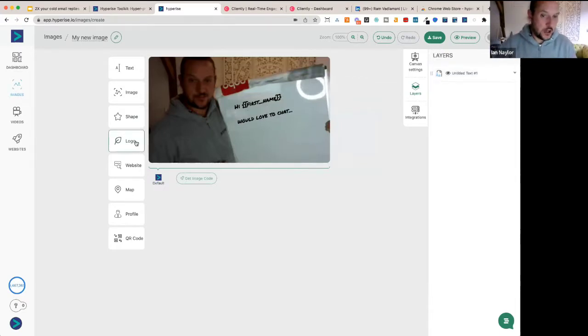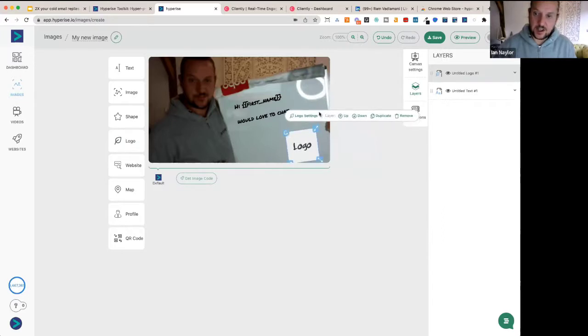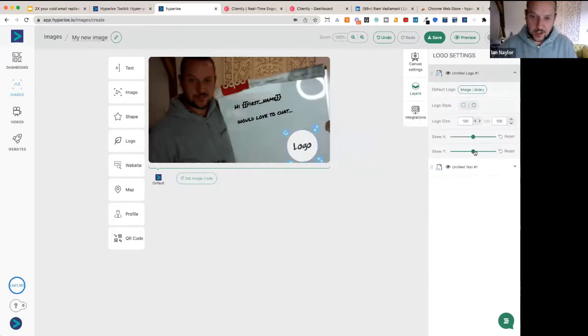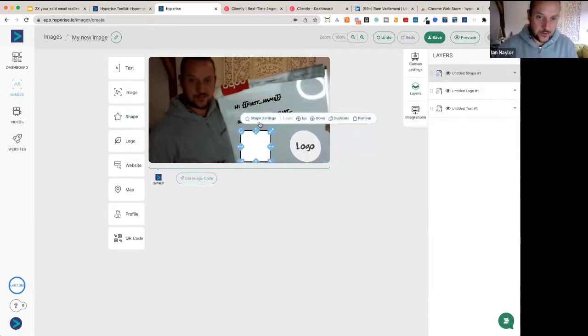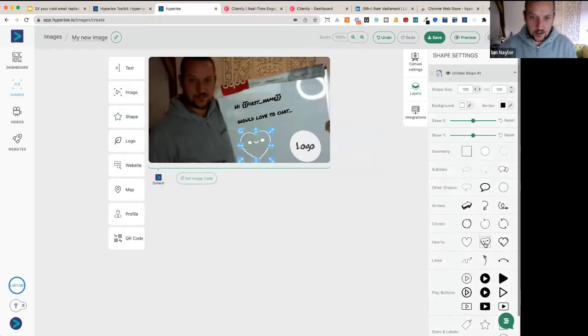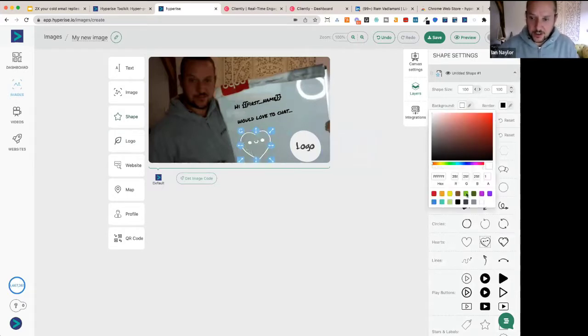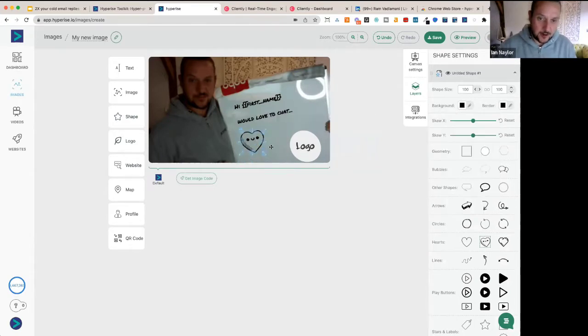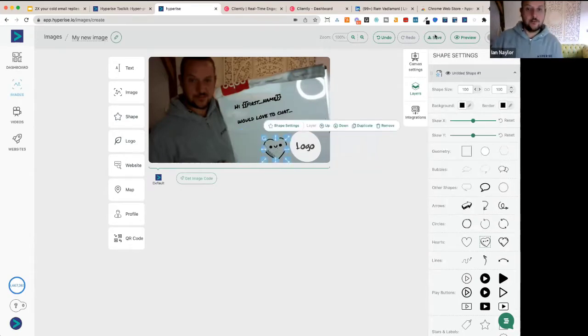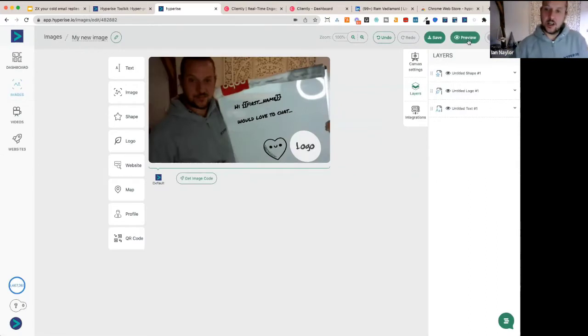What we could also do is add in some other personalization, like maybe their logo. Again, we could skew that a little bit so it looks like it's fitting on the canvas. And just for fun, we'll add in a little love heart in here as well. Right, so there we go. We've very simply created an image.